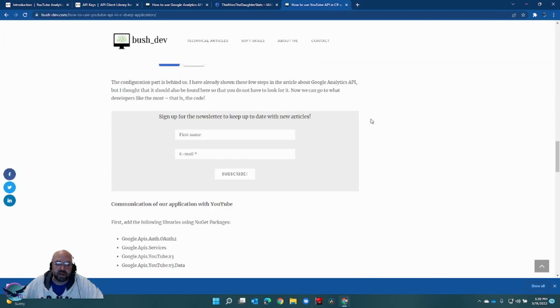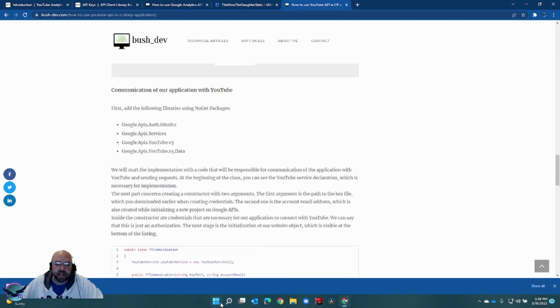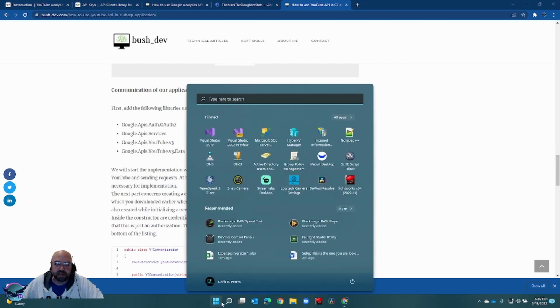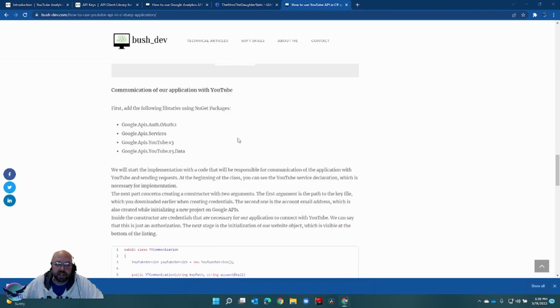Alright, so we got our key anyway. So now we're going to go ahead and start our project. Open Visual Studio.